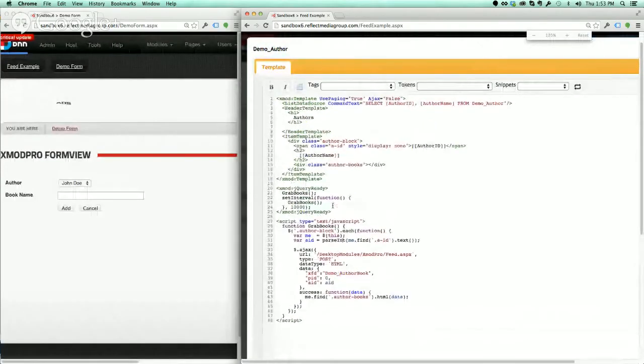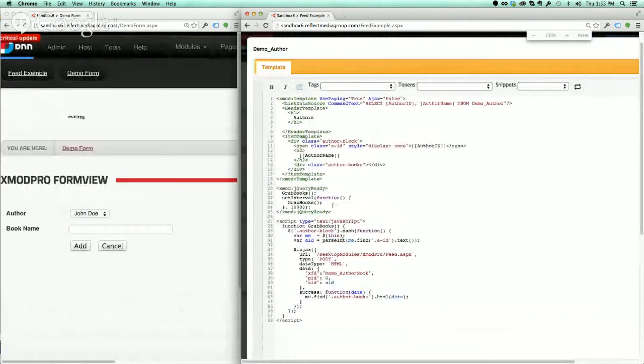Hey, Patrick, can I interrupt for a second? Yes. Can you magnify that screen so people can read your code a little bit better? Yeah. Let me try to do that. A little better? Yeah, I think that's better.